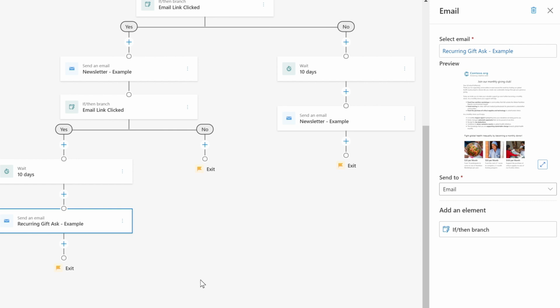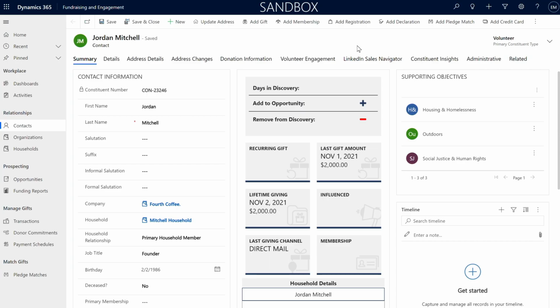So great news, we've kicked off this nurture campaign for Jordan and he has decided to become a donor to Contosa.org. Now I want to show you a view of how that information shows up in the fundraising and engagement CRM, which is integrated with the volunteer management and volunteer engagement capabilities we just looked at. Here we're looking at Jordan's contact record. We see that he is a volunteer with Contosa.org as well as a donor.